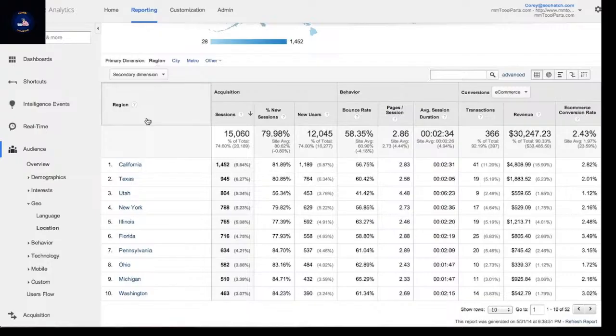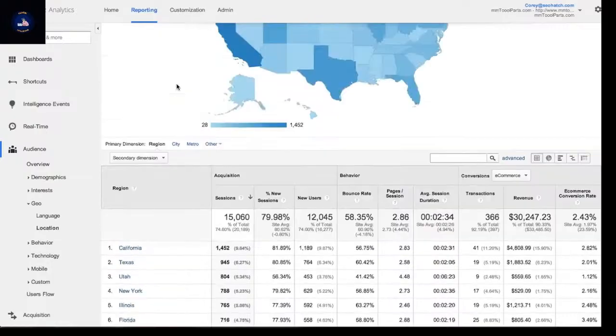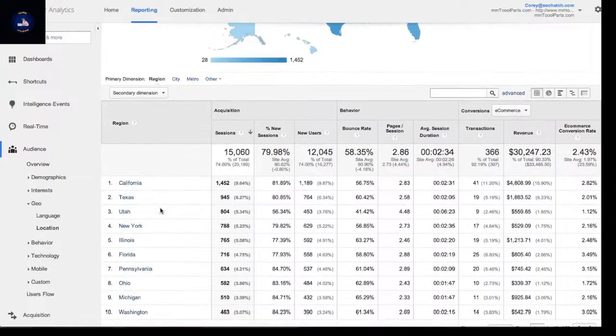So you'll see the main dimension, which is the region. Because I clicked into the United States, it's going to show me the region for the United States. We use states, so it will show you that information, and then it will group the metrics by acquisition, behavior, and conversions, and you can toggle between goals or e-commerce depending on what your site uses.